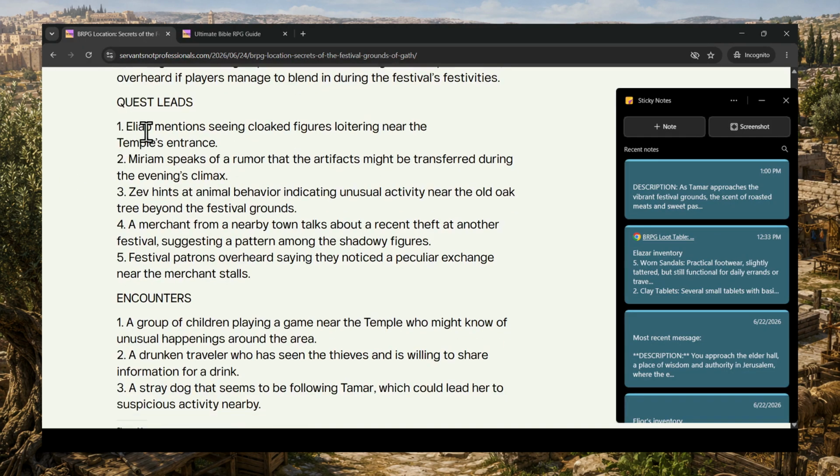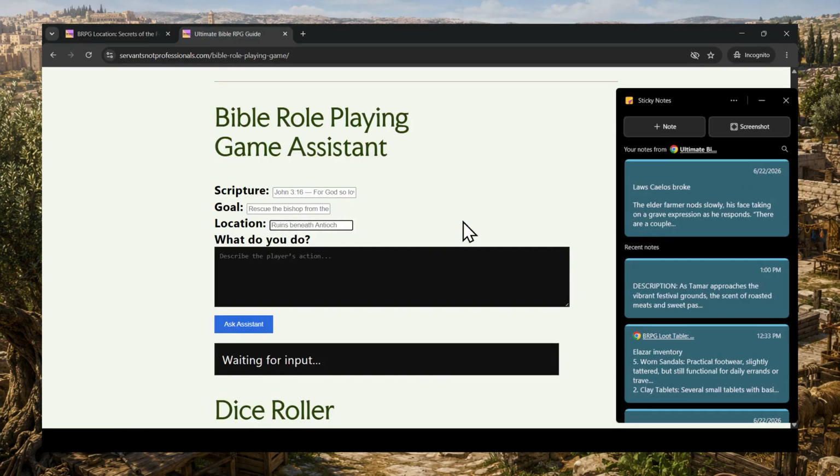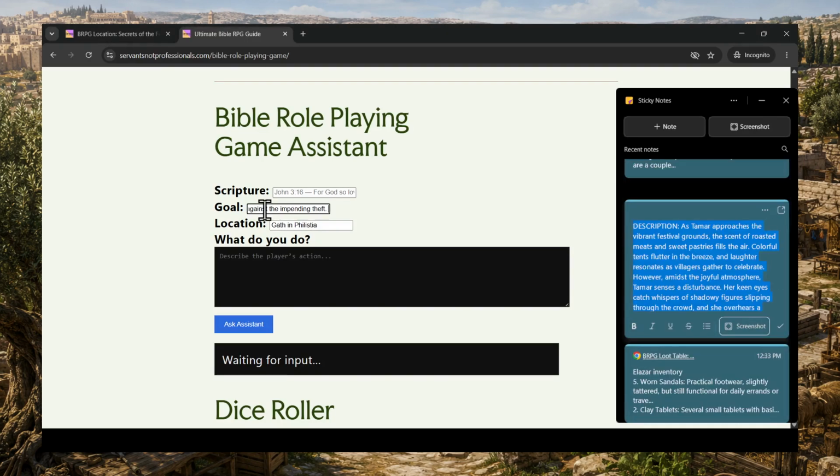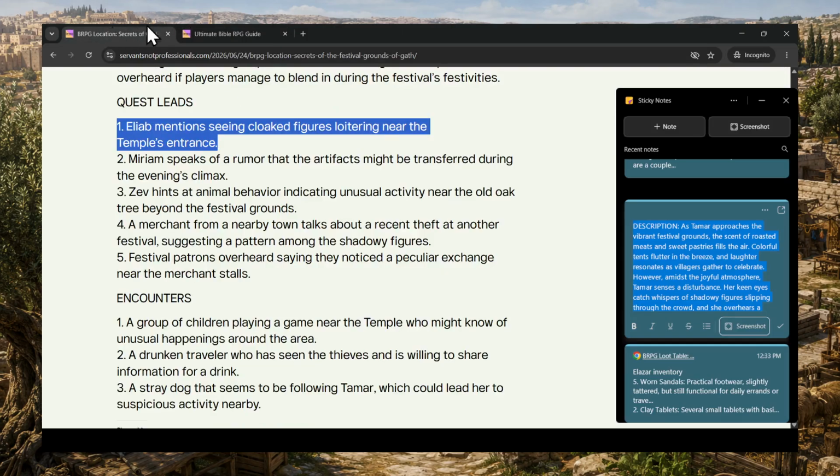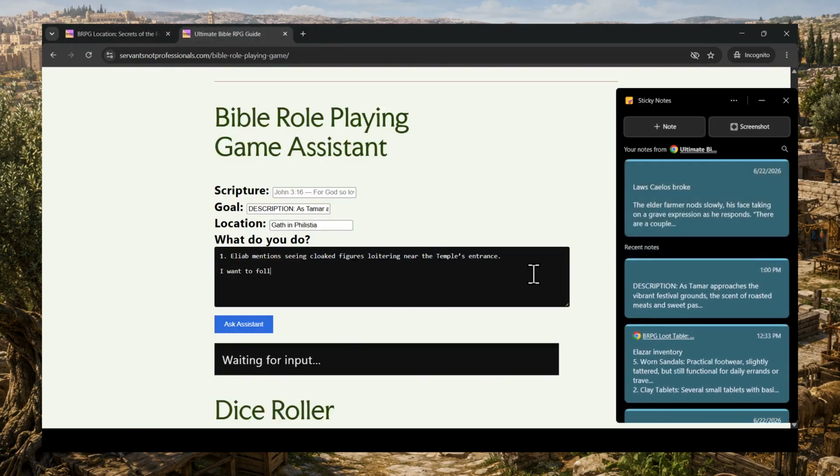Now, the way that you would engage with a quest lead or an encounter is you would put this in. Our location is going to be Gath in Philistia, and we're going to copy our quest into the goal. Now, this assistant has all the context needed. We're going to copy in the thing that we want to do. Here's a quest lead. I want to follow this. And you just ask the assistant.